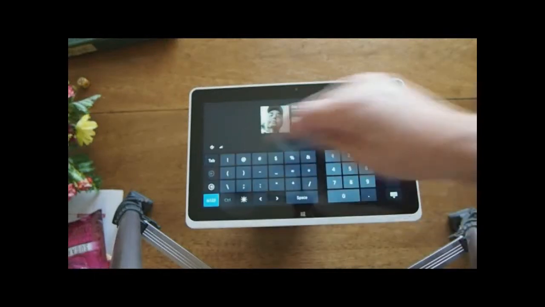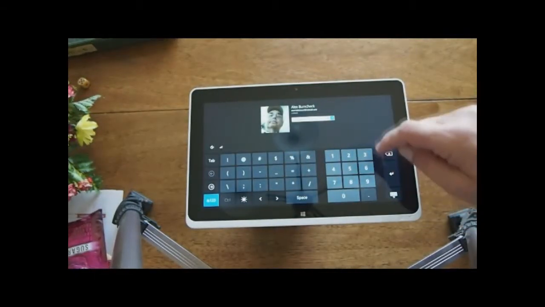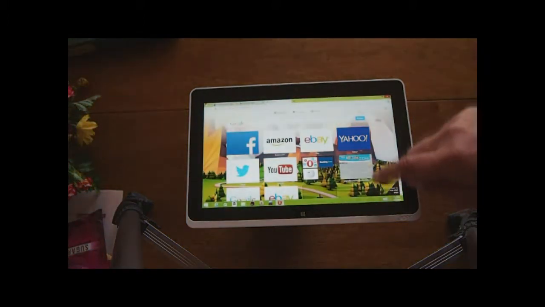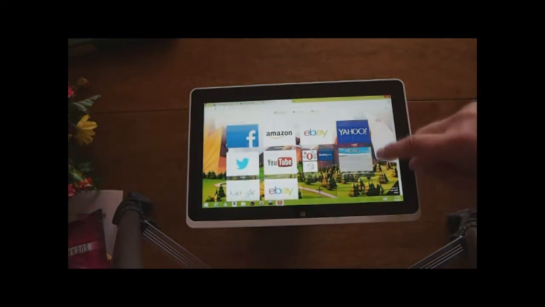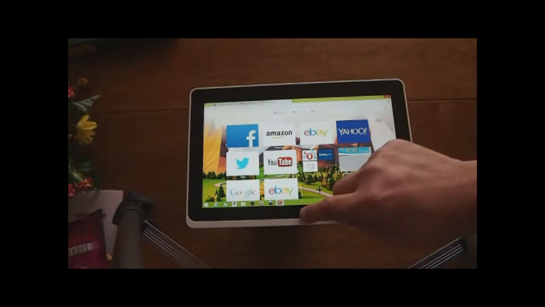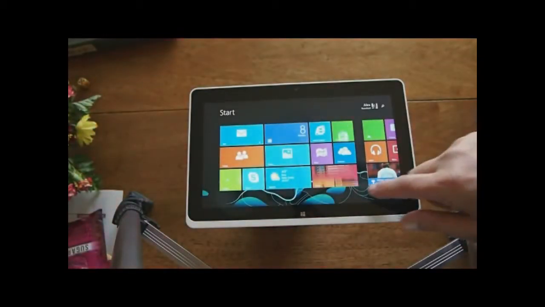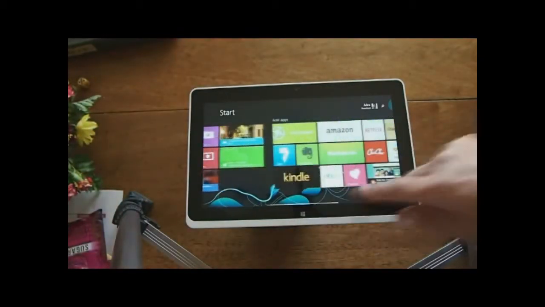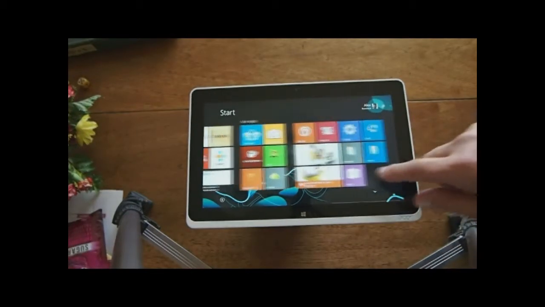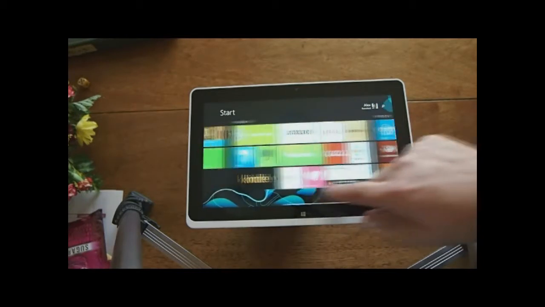Hi, this is a video showing you how easy the Acer Iconia W510-1422 tablet works. This is a refurbished item from Acer Corporation, but believe me, it looks like brand new. It's got no scratches, no nothing on it. As far as I can see, it looks new, and it seems to work new.